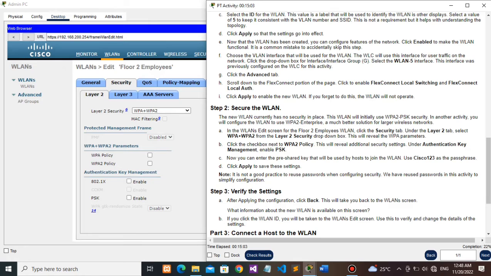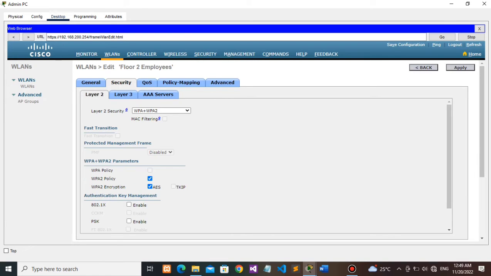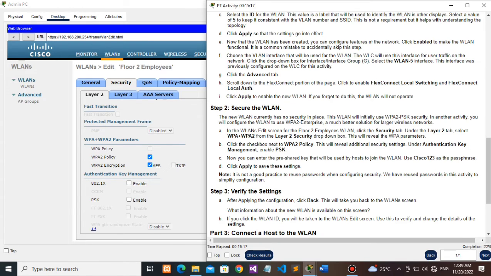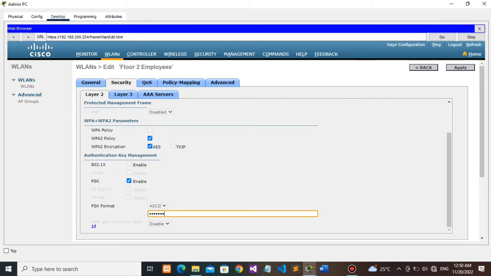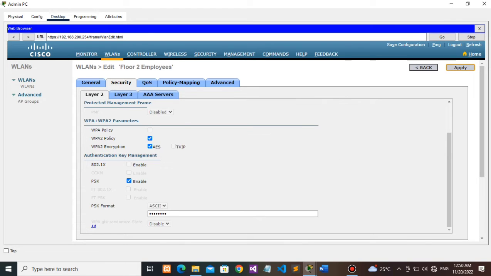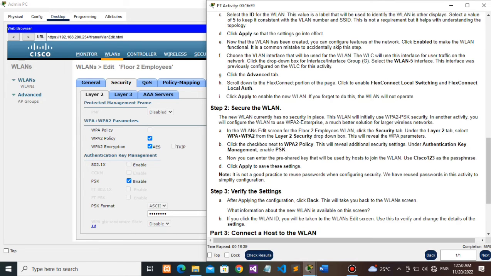Click the checkbox next to the WPA2 policy. This will reveal additional security settings. Under Authentication Key Management, enable PSK. Now, you can enter the pre-shared key that will be used by the host to join the WLAN. Use Cisco123 as the passphrase. Click Apply to save these settings. Note, it is not a good practice to reuse passwords when configuring security. We have reused these passwords in this activity to simplify configuration.